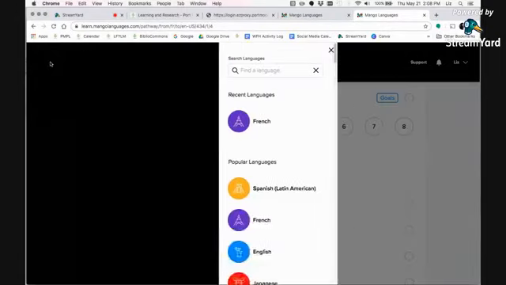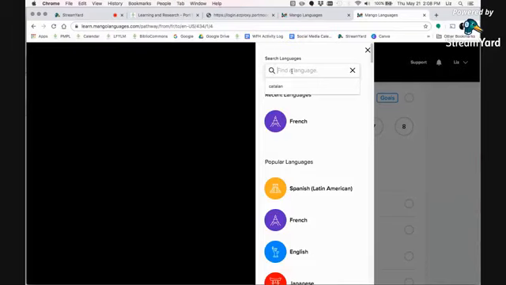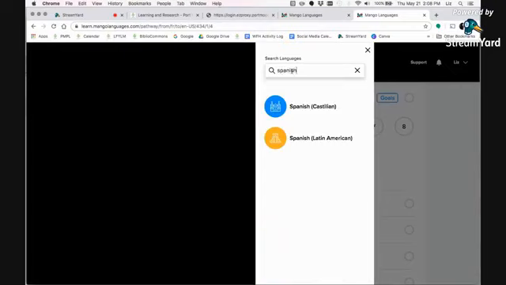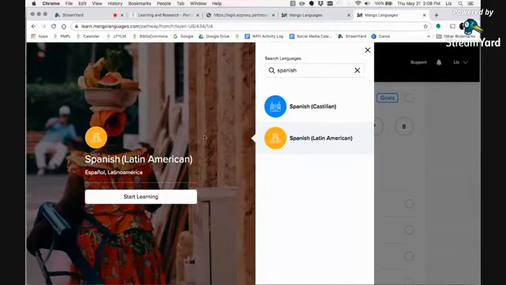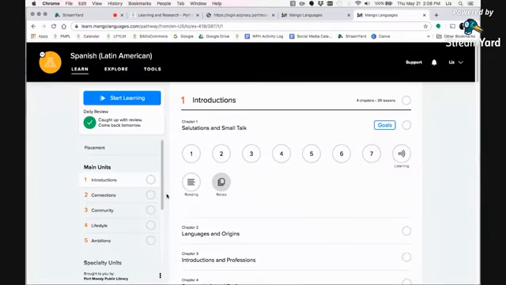So I'm just going to go back into that menu, and I think maybe today let's learn Spanish. That's a popular language amongst our staff to learn. And let's take a look here. I see there's Castilian and Latin American Spanish. So I will select Latin American Spanish. So all I have to do is click on it and then click Start Learning. And so just like that, it has brought us directly into the course.